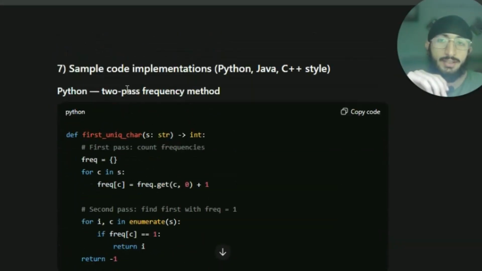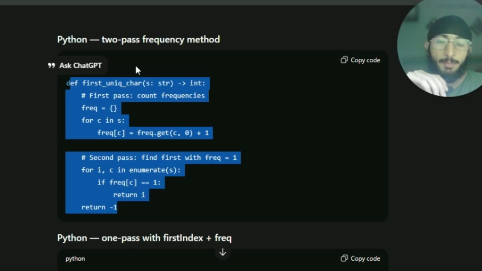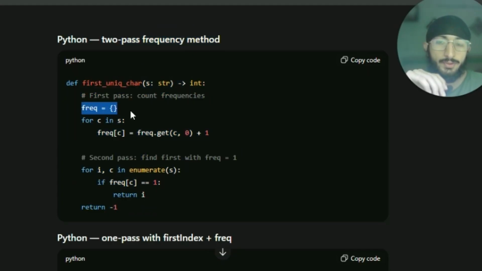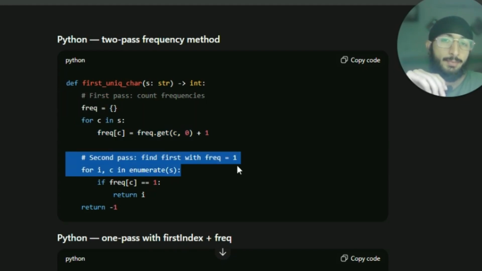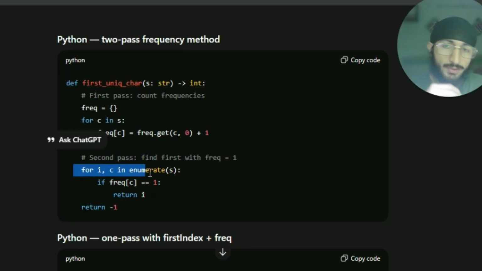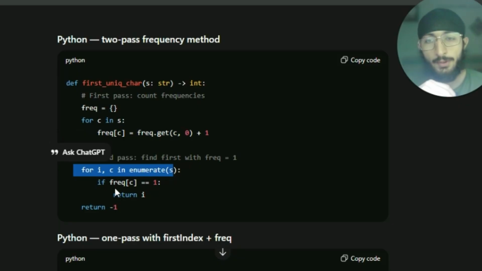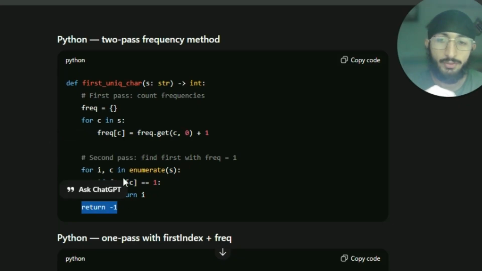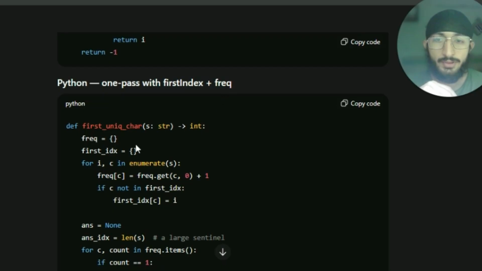Now moving on. This is the sample code. So this is the Python two-pass frequency method. We have a frequency map first. In the first pass we count the frequencies for c in s. Frequency of c is frequency.get(c, 0) plus 1. And in the second pass, we find the first non-repeating character, that is the first character which has frequency equal to 1 in the whole string. So for i, c in enumerate(s), if frequency of c is equal to 1, return i, otherwise return -1.